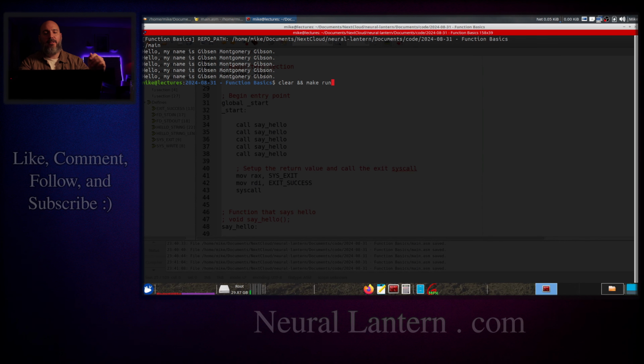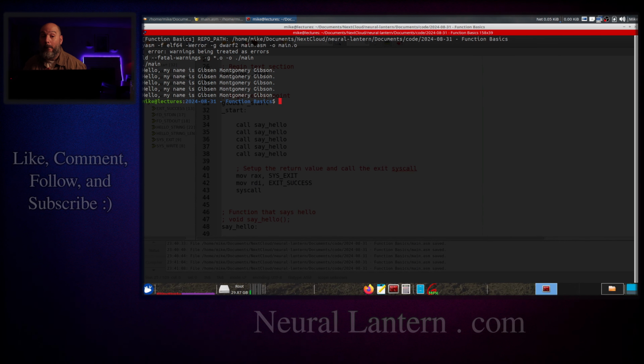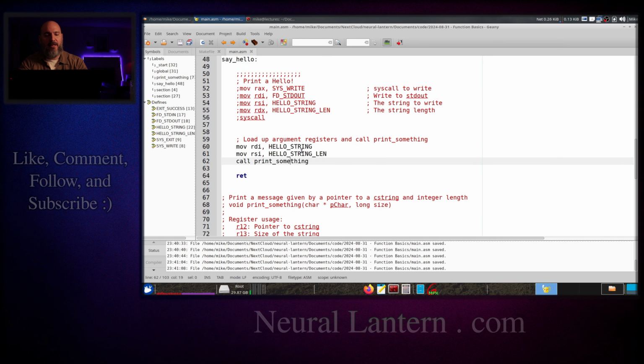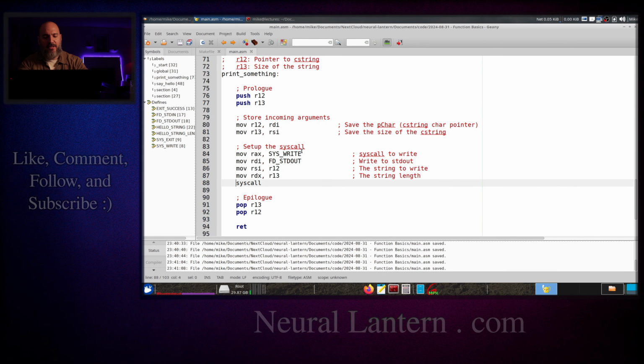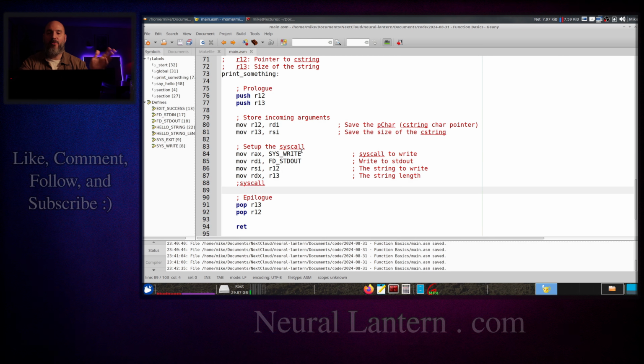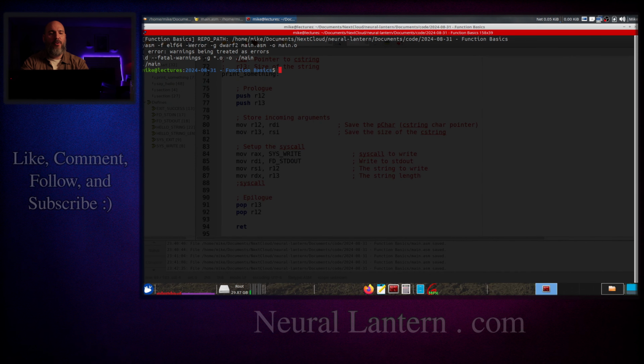All right, so we're going to clear and then just run the program. Oh, that was so fast. That was so fast. I don't even feel like I've proved anything. Let's comment out the system call so that all we really do is just load up some registers and then don't do anything. And then you should see here that the print something function no longer actually does anything. Yeah, because it was too fast.